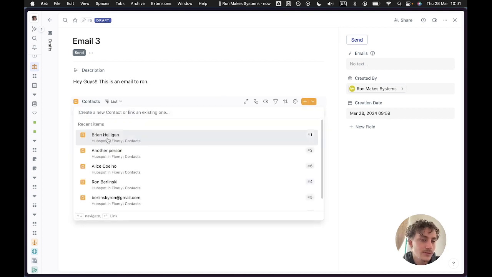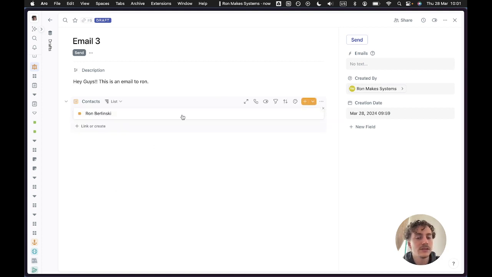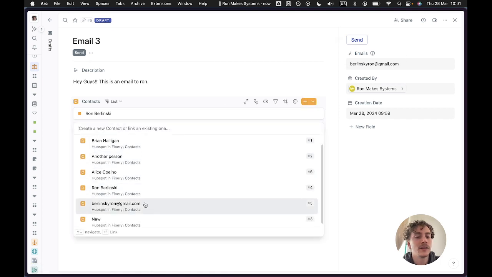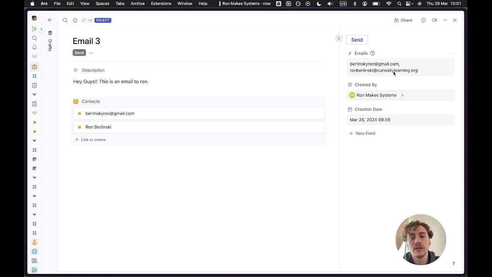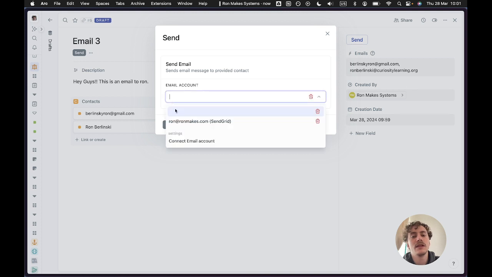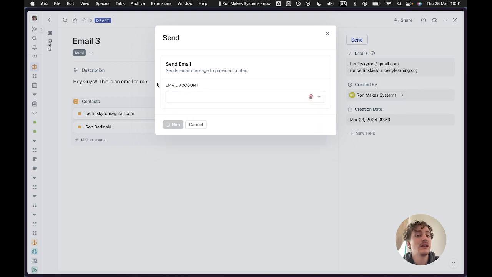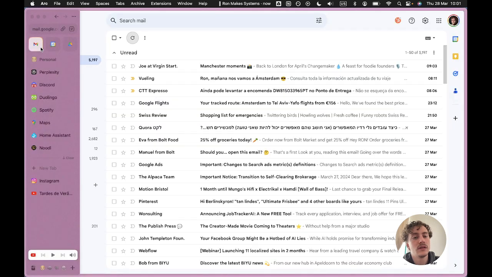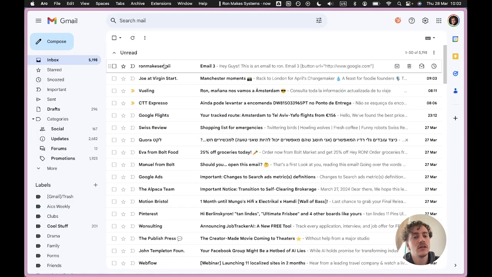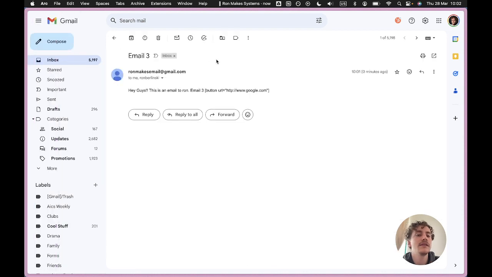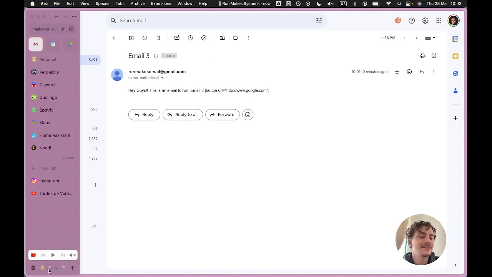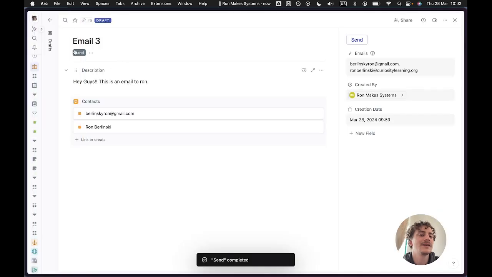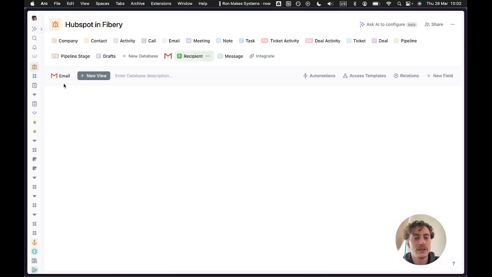Who is this to? You put in your thing over on Berlinski. Then it'll automatically grab your email, and if there's multiple people, it'll automatically grab the multiple emails. Then you press send, and then you put in your thing. This is a bug. It's not a big deal. It's still working. And then you'll see it over here. Huzzah! I was testing something, but it could just send this. And you'll see it over here if you sync it.